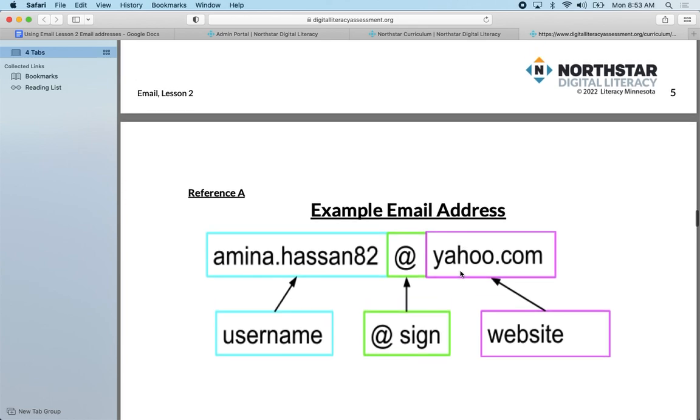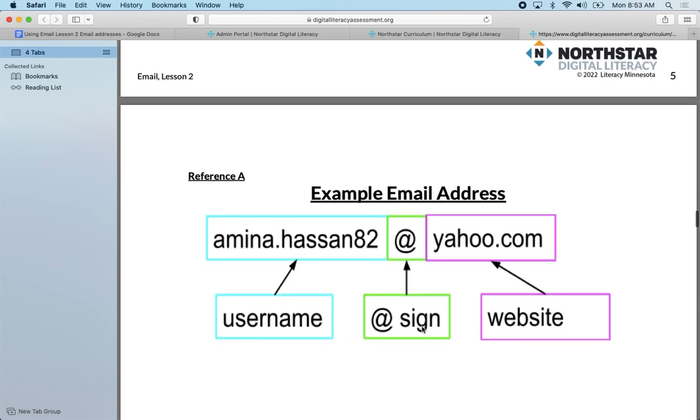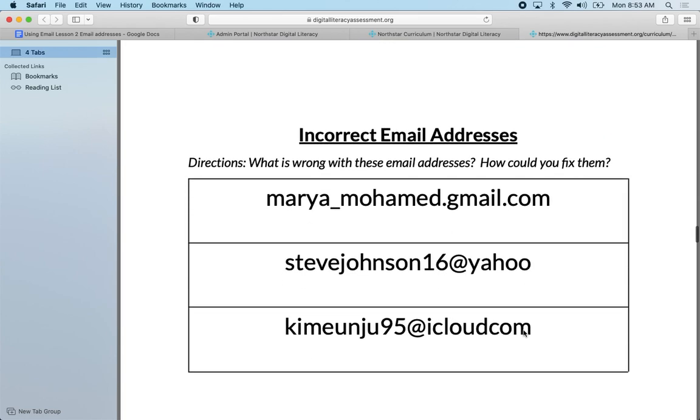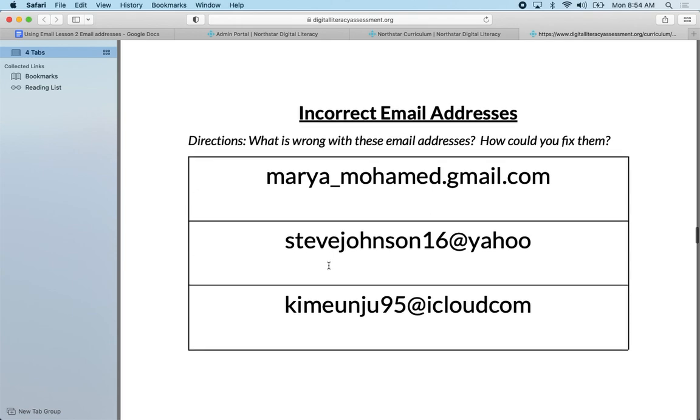So let's look at these email addresses. We need a username, @ and website. Let's see if there's any problems with these. Myra_Mohammed@gmail.com. I wonder what the problem with that is. Steve Johnson 16 @Yahoo, and Kim Yoonju 95 @iCloud.com. Pause your computer for a minute and discuss this with a partner. What is wrong with these email addresses?